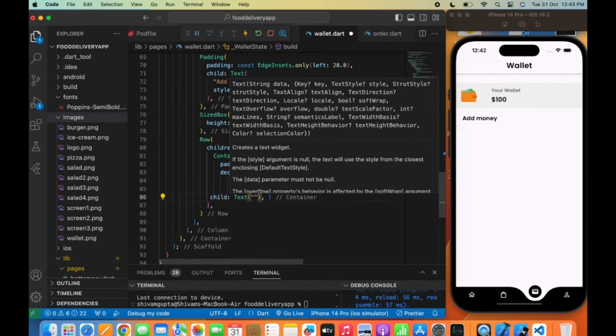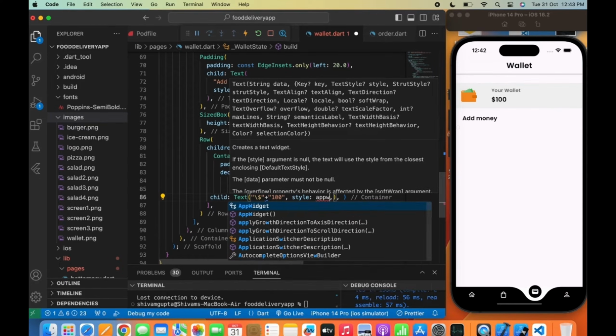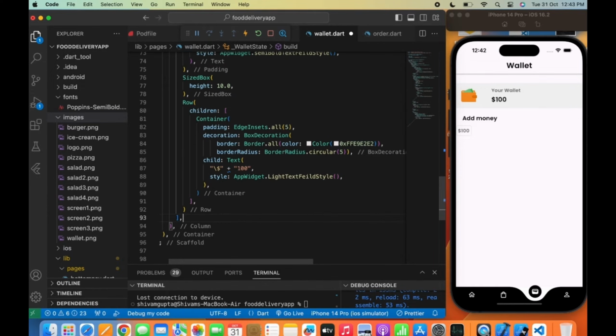Now inside the container I will write the child and pass the text widget here, indicating how much money the user wants to add to his wallet. So I will use again a dollar sign and I will use a 100 digit here and give the styling to the text widget using the app widget class. So as you can see, the container of $100. Now I will change the styling because I want to show it in bold form, so it will be much clearer to see how much money the user is adding to his wallet.